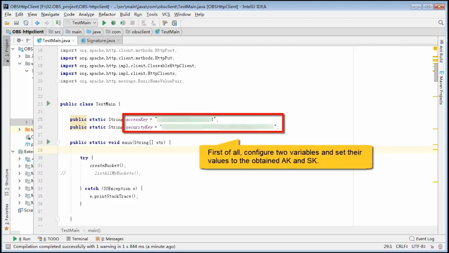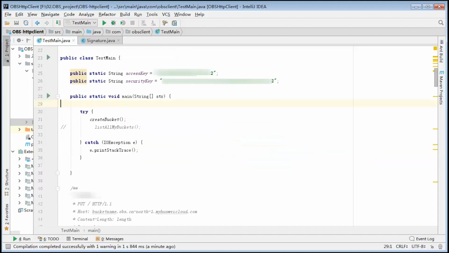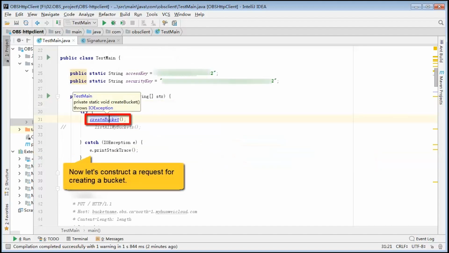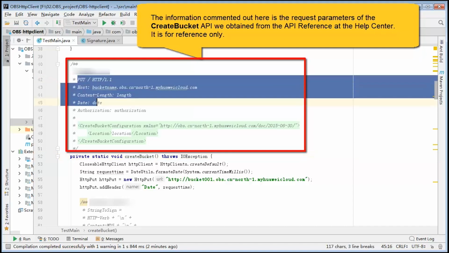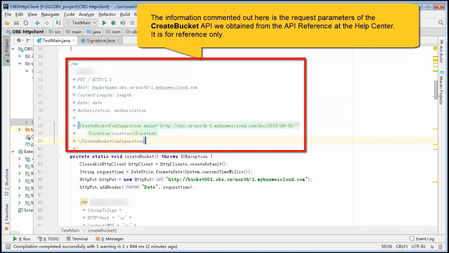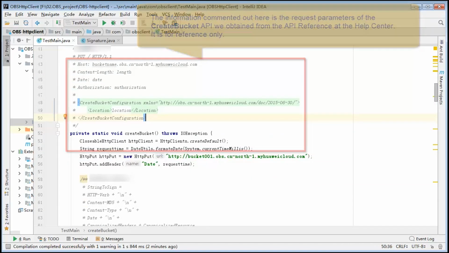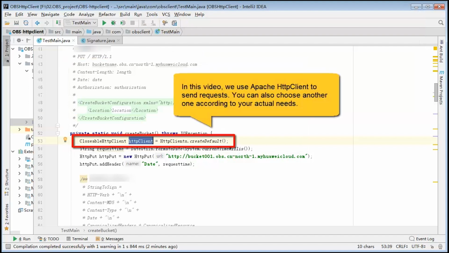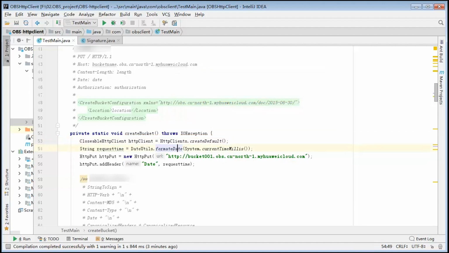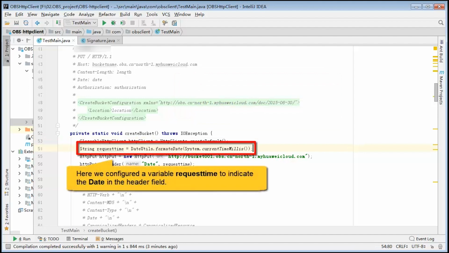First of all, configure two variables and set their values to the obtained AK and SK. Now let's construct a request for creating a bucket. The information commented out here is the request parameters of the Create Bucket API we obtained from the API reference at the Help Center. In this video, we use Aperture HTTP client to send requests. You can also choose another one according to your actual needs.